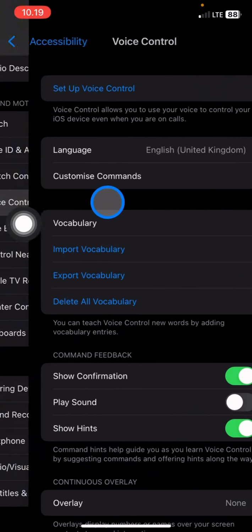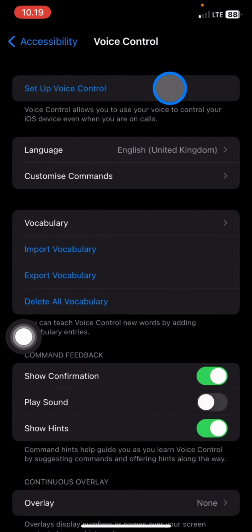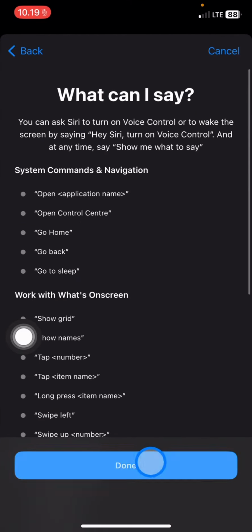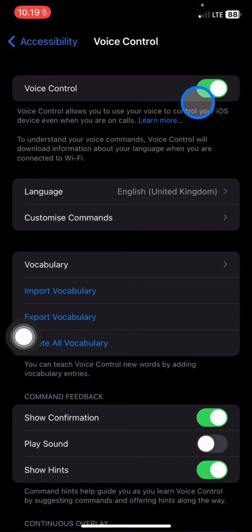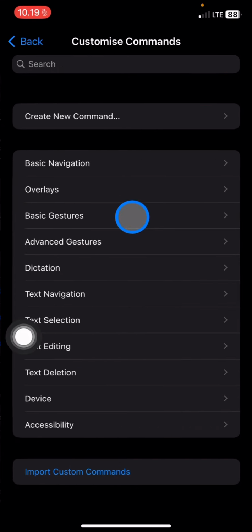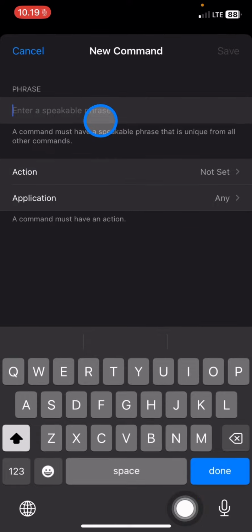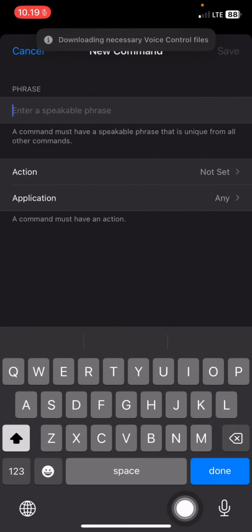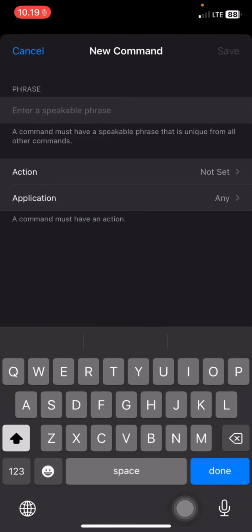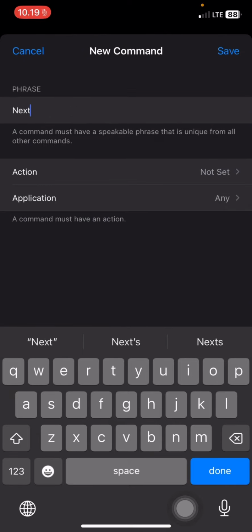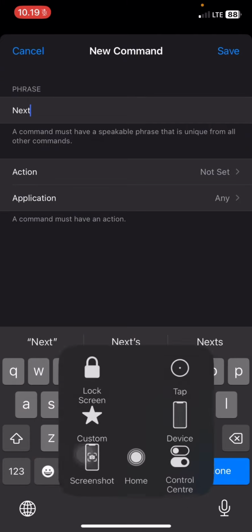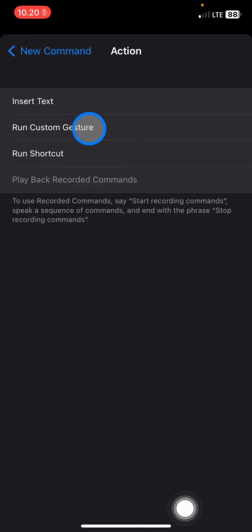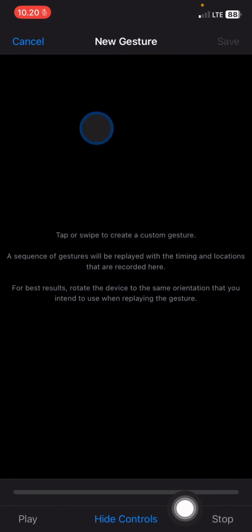You just need to click it, and after that set up Voice Control and just go continue and done. And whenever you activate it, you just need to customize the commands, and now you can create a new command. For example, prepare the phrase of the words that you want to say, for example, next. And after that you just need to click actions, and now click run custom gesture, and start gesture.